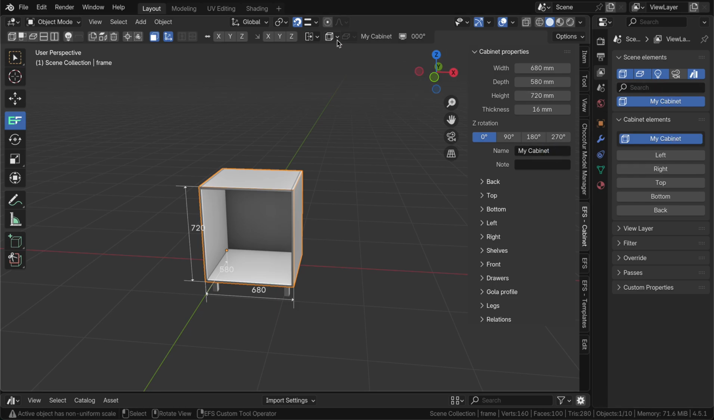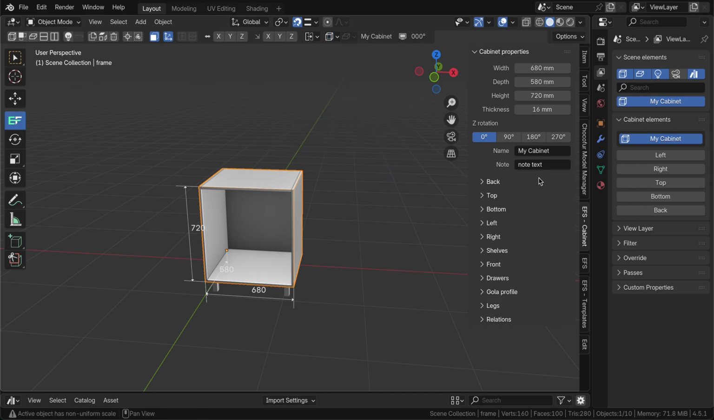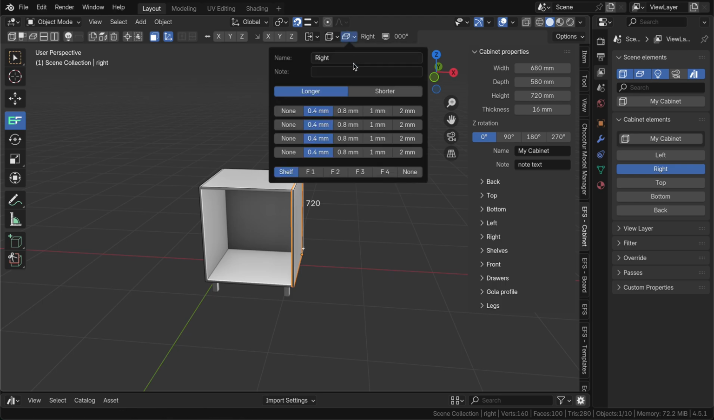The note field is also useful in production. Any text you add here will be included when exporting cutting lists to Excel, making it helpful for manufacturing instructions or special handling notes. The same naming and note features apply to individual boards within the cabinet. To rename a board, simply select it in the 3D view or in the Scene Elements panel, and then give it a clear name such as My Right Side.